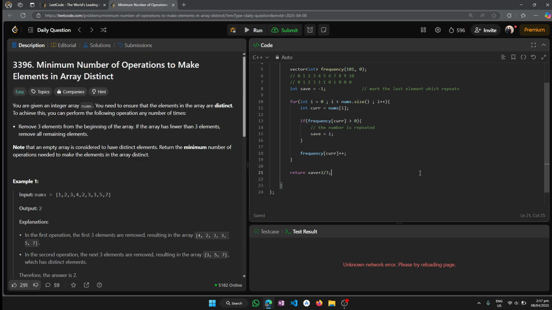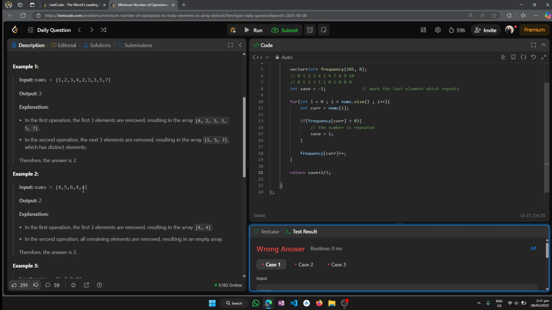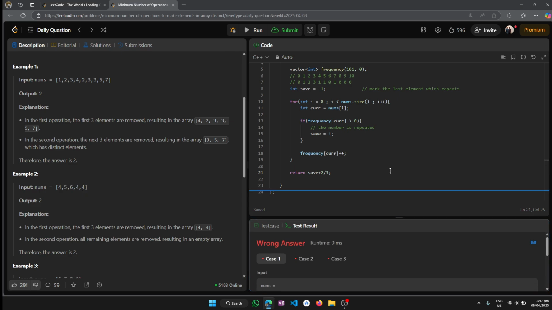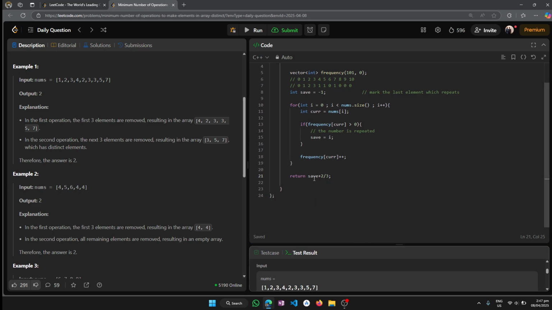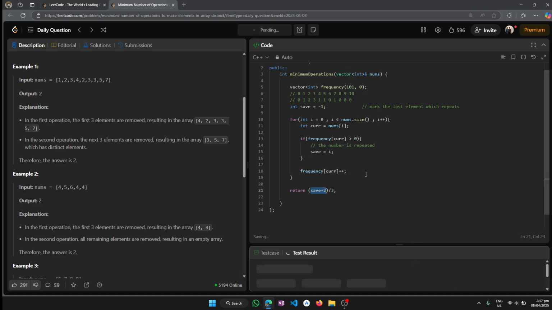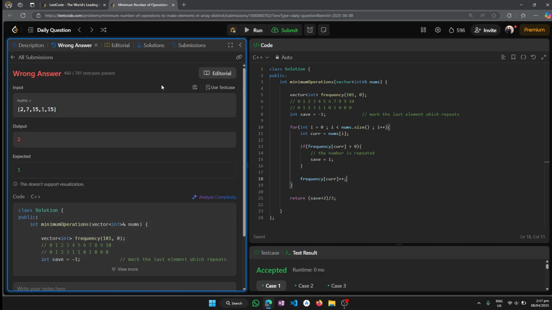Okay, my internet is not working, let's give it a second. Over here, my last problematic index is 0, 1, 2, 3, 4. So I should return 2. Safe +2 divided by 3, something like this, right? If I submit this code, then it should get accepted. Okay, so this is not being passed.